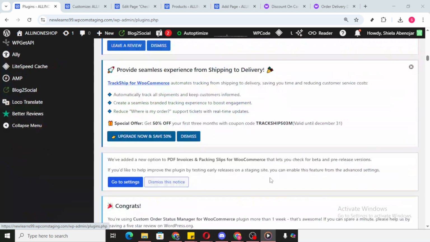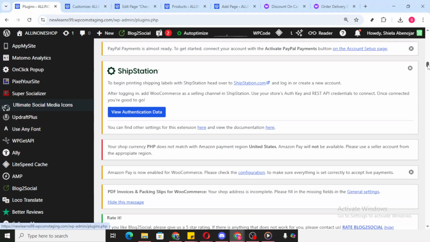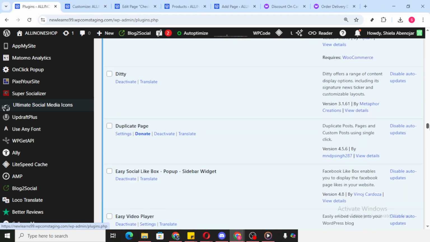Your goal is to locate WooCommerce in this list. If your site has many plugins, it may take a moment to spot it, and that's completely normal. Take your time and make sure you found the correct plugin.